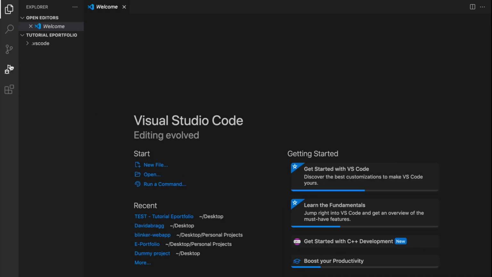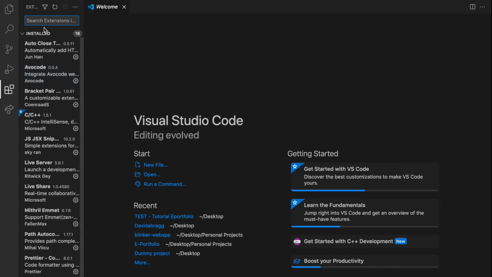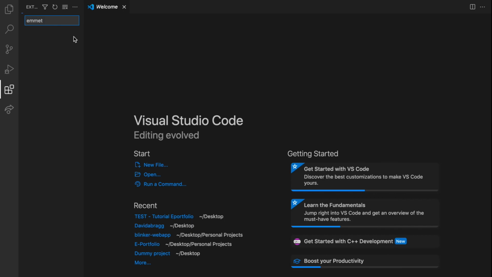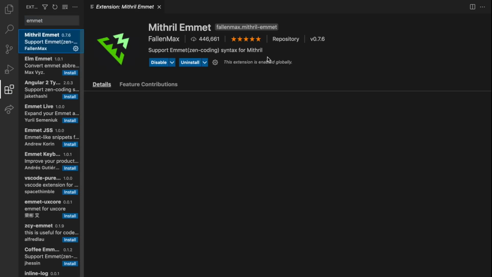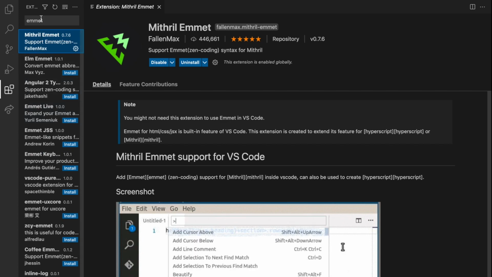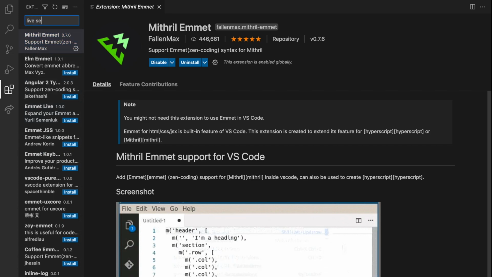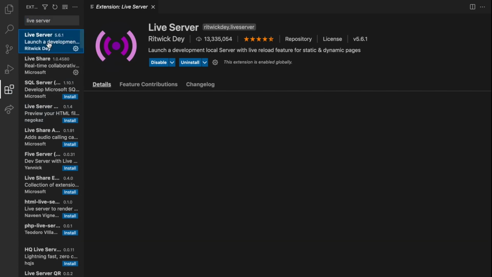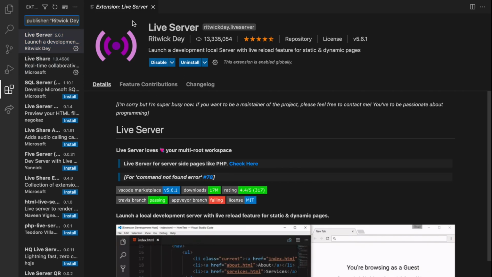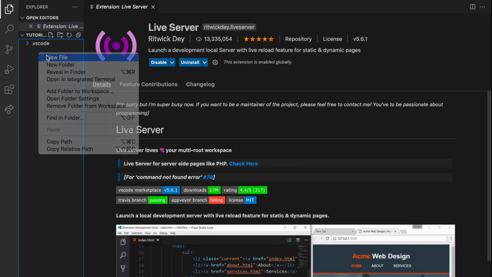For this tutorial, I'm going to be using two main extensions, and the first one's going to be called Emmet, and it's just this Emmet extension, and the next one is going to be called Live Server, and it's just this one by Ritwick Dey. I probably butchered that name, but that's what you have to download.